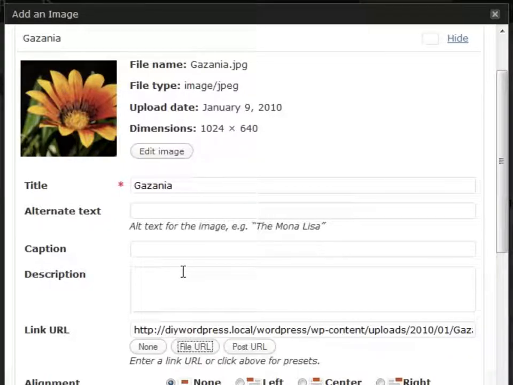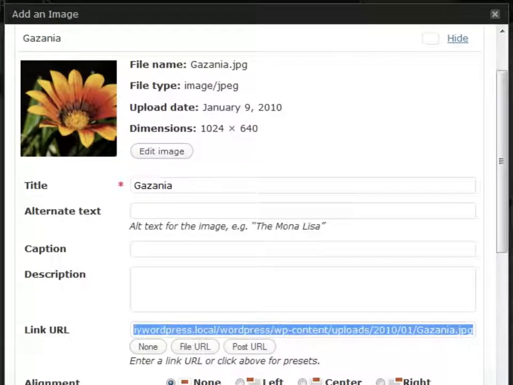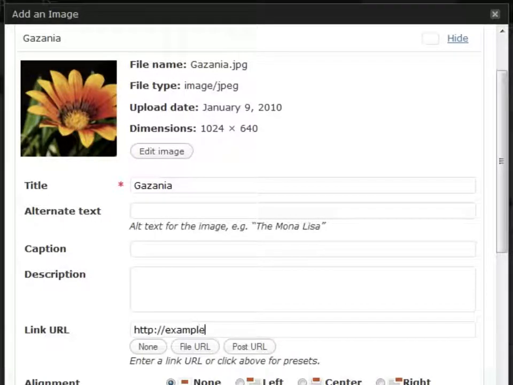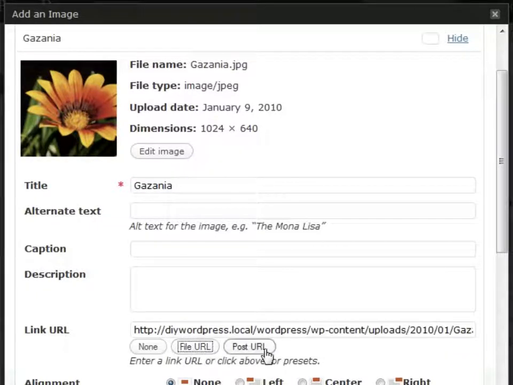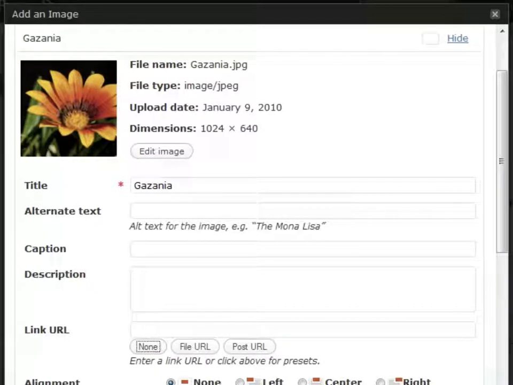When you insert an image into a post, you can insert it as a link. You can enter the link URL here, or choose the file URL, post URL, or none. I usually choose none so that my visitors won't get confused if they accidentally click on an image.